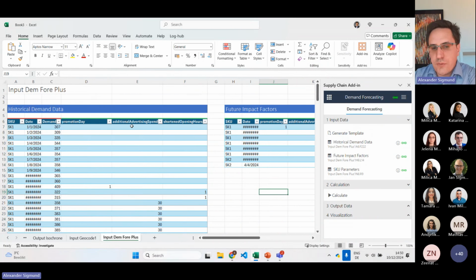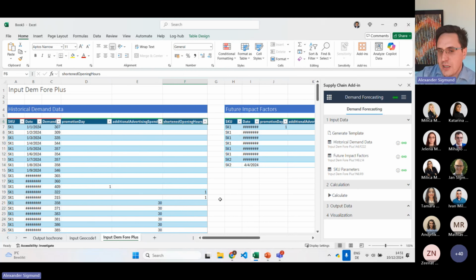So one topic that I forgot to mention: we actually have these input factors, numerical and binary ones. So here in this example, you see both. The promotion day is a binary one, and the shortened opening hours is a binary one. So this could be, for example, also weekend. Shortened opening hours, yeah, also possible on a weekend. It's a yes or no decision, yes.